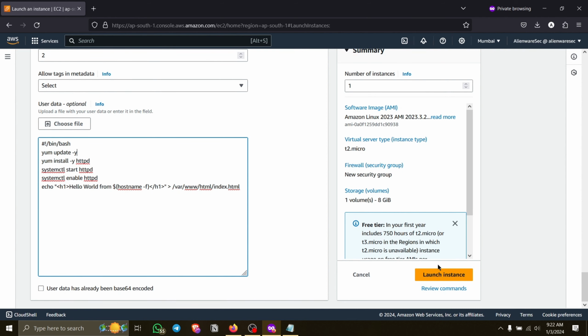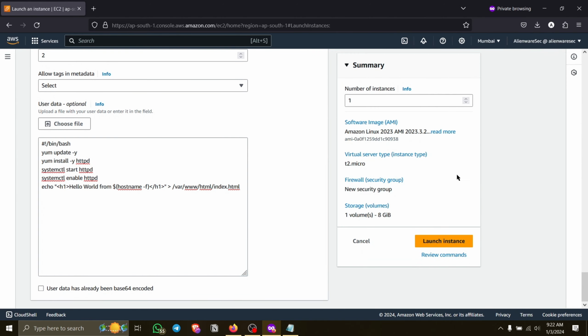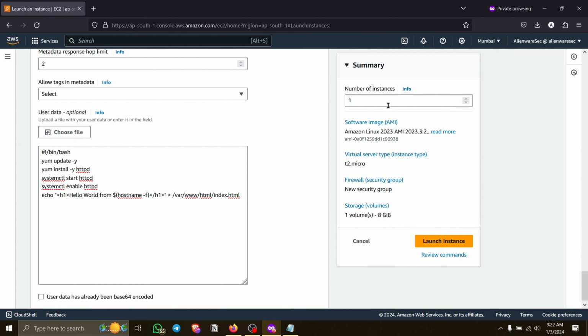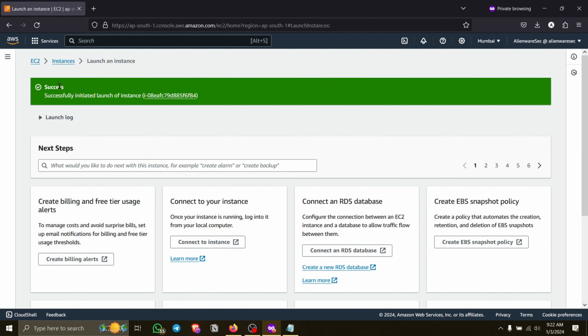Okay, now you don't have to do anything. We are all done here. You can see the summary. If you check, there should be no difference here. Number of instances, we want only one for now. You should now launch the instance. And as you can see, our instance is launching successfully.